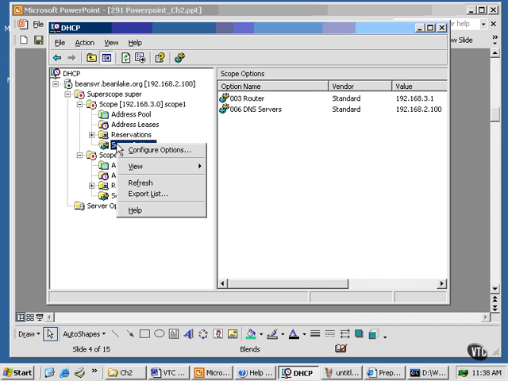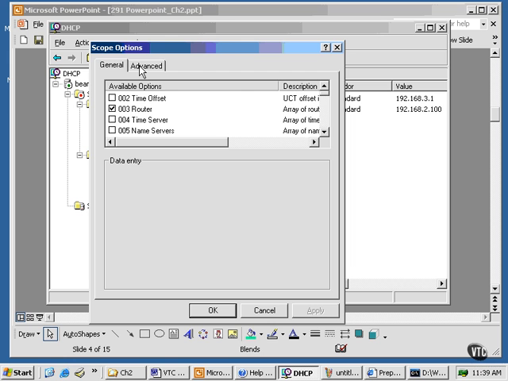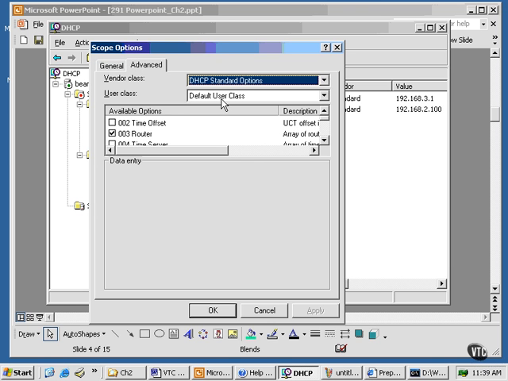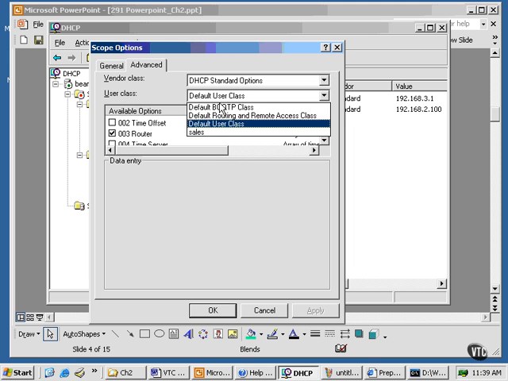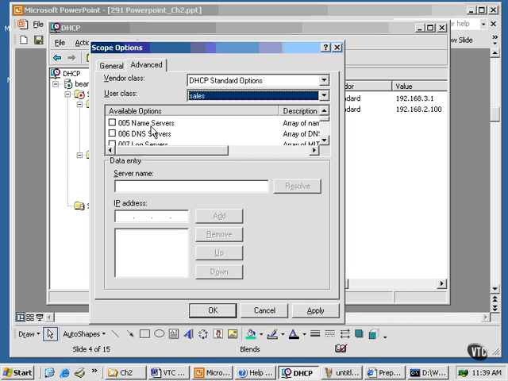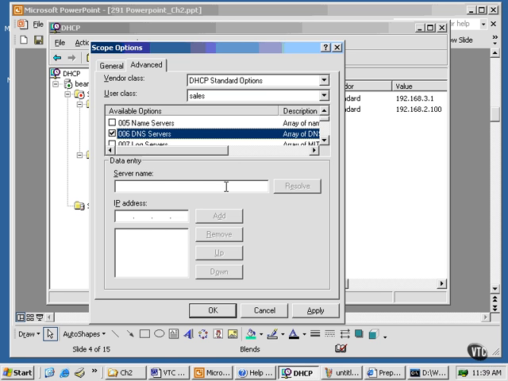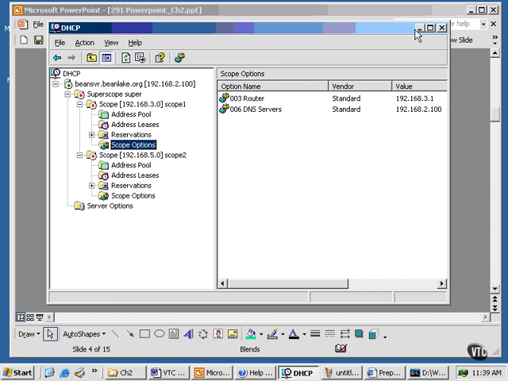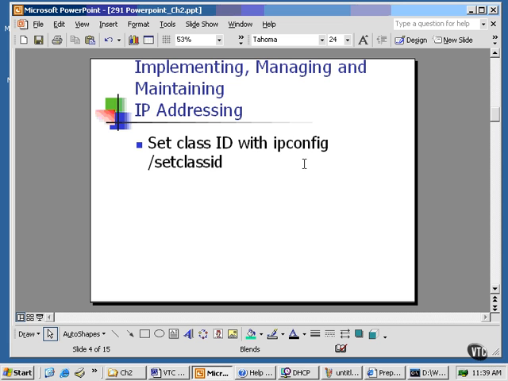Now, to actually make use of these options or these option classes, go back to your DHCP console, and now for maybe the scope options, I will right-click on the scope options, configure options, and now from the Advanced tab, I should be able to choose user class, Sales class. I want them to have a specific time server or a specific name server or a specific DNS server, and so on and so on. So this is how you would use these user classes. So once a DHCP client identifies itself as a member of one of these classes, it will then get these very specific options that you can configure. It's all about automating as much as possible the configuration of IP at a client computer.